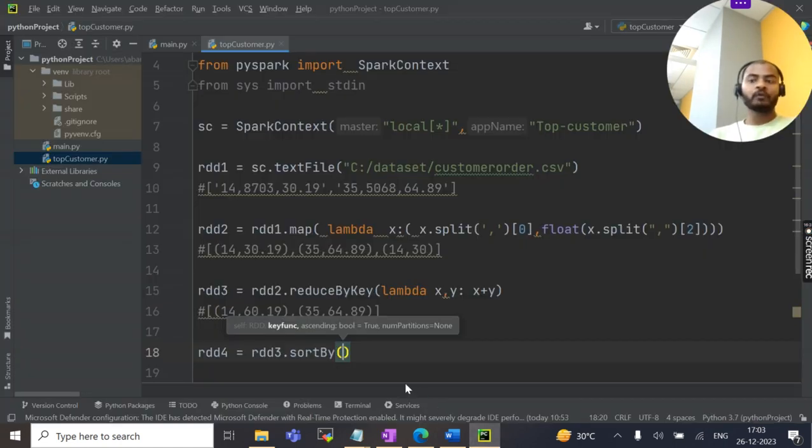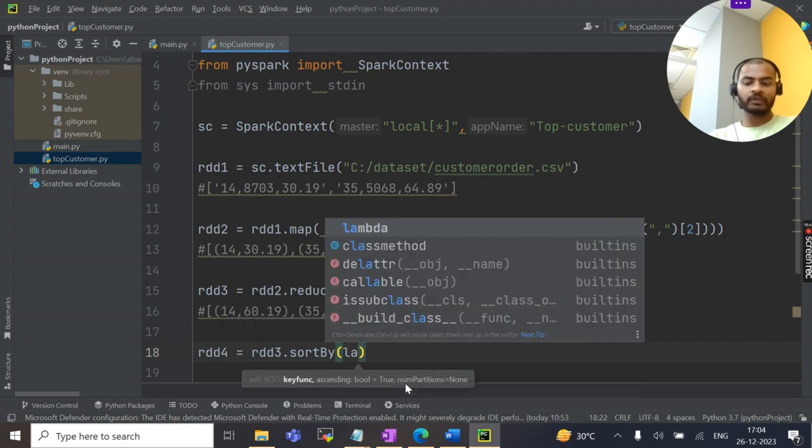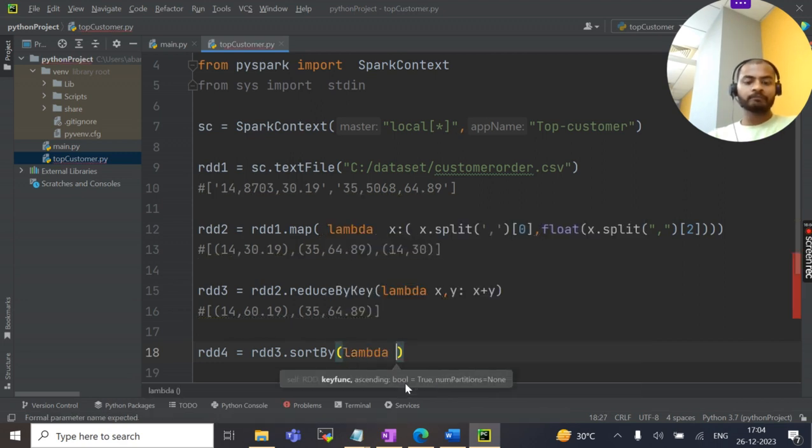Now you have to pass one key. Key means by which key we want to sort. We want to sort this data according to the price. So we will pass price as the key. Inside the sortBy function, we have to write a lambda function.